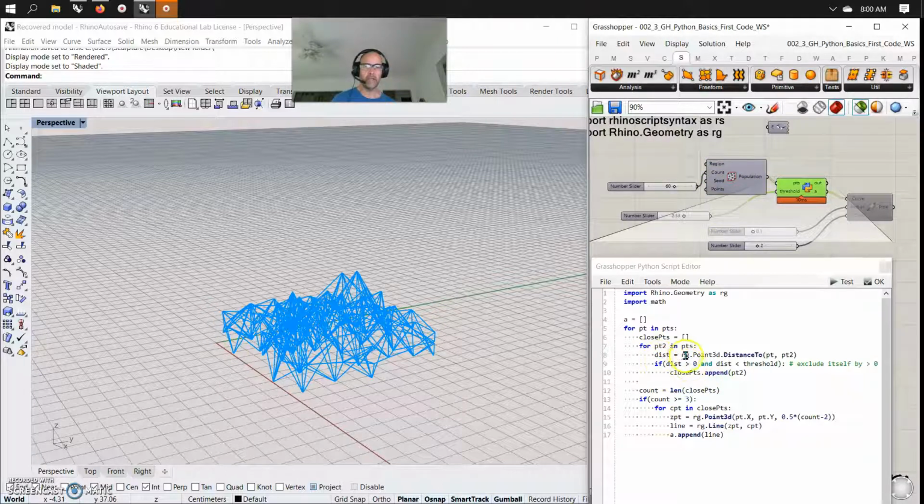and find a distance. And to find a distance is not as easy as in Rhino script syntax where you just type distance. You've got to go into a Rhino geometry, point 3D, and then find distance 2. And that will be from point, which is what you've set up in here, to point 2. And we've got a loop here, and we've got a loop here. And we created this close point, and you'll see what happens to close points list as we go.